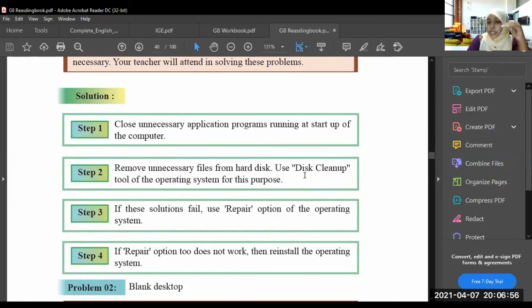What is this disk cleanup? Sometimes there are unnecessary files in the hard disk. So what happens here: when there are unnecessary files in your computer, it is better to remove them. How to remove them? You can use this disk cleanup. I will show you the disk cleanup.